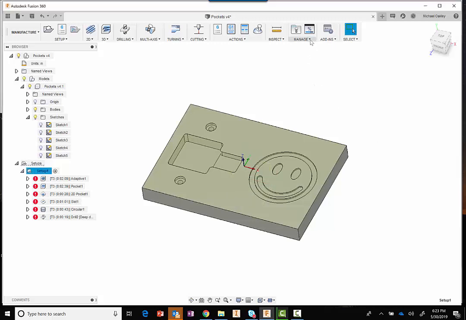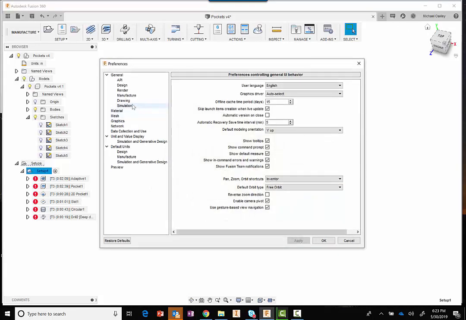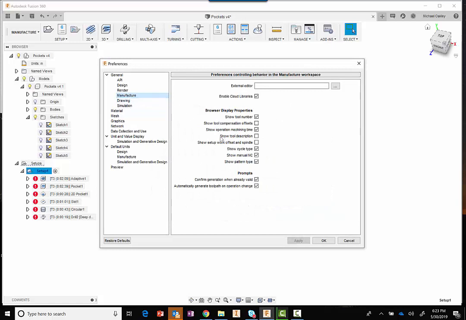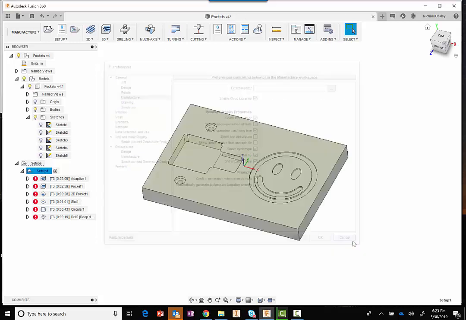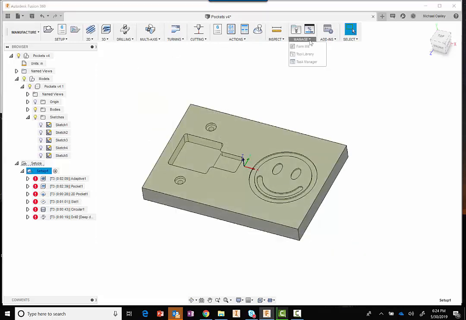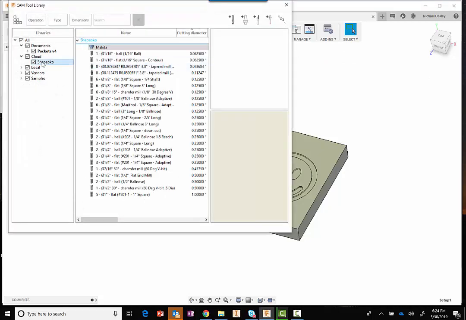Let's take a look at my tool library. Remember, early on in an earlier lesson, we looked at some preferences here. And under manufacturing, we had enable cloud libraries turned on. And so if we look at my tool library, you'll see that I have this cloud option now available, and then I have Shapeoko tools listed under here.